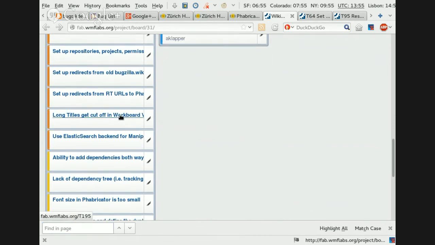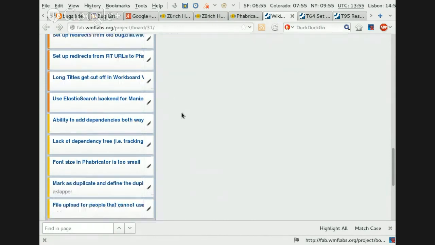I have no idea what this is about. Okay, but it's already upstream. Cool. Then me nitpicking about the search results not being as good as Bugzilla. We should try to use the Elasticsearch backend.